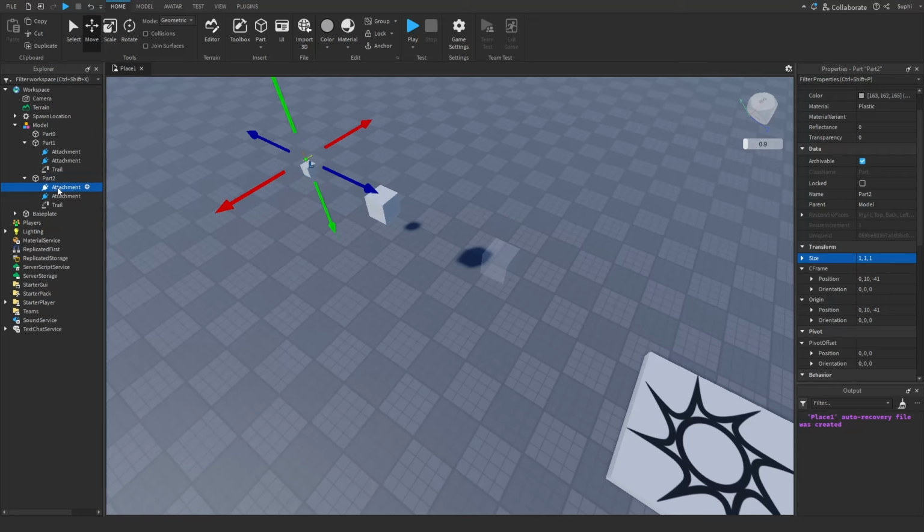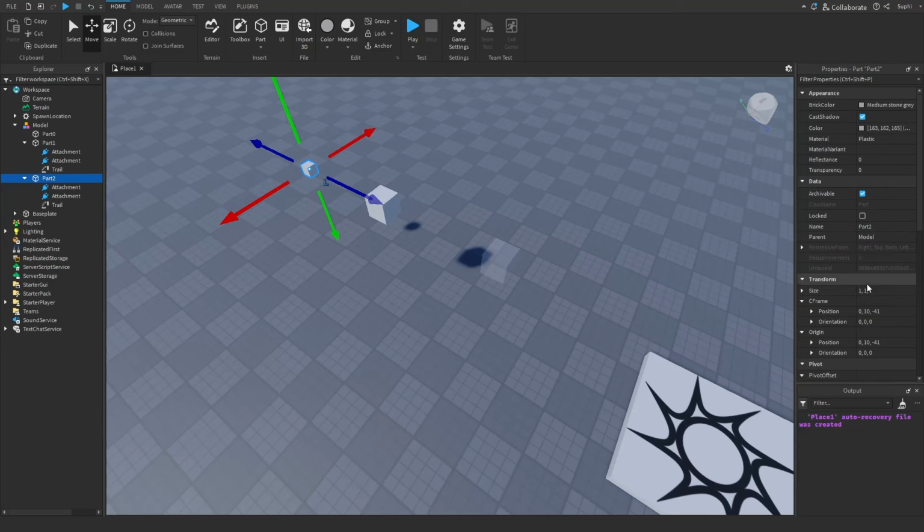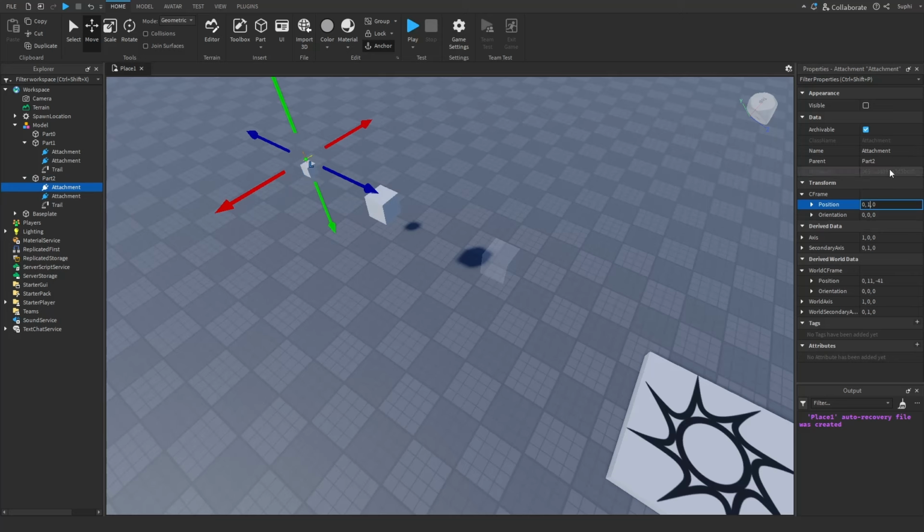And I'm also going to make sure that the attachments are positioned correctly now. So instead of 1, because the part size is now 1, we have to do it half of the part size. So it's going to be 0.5 and -0.5.